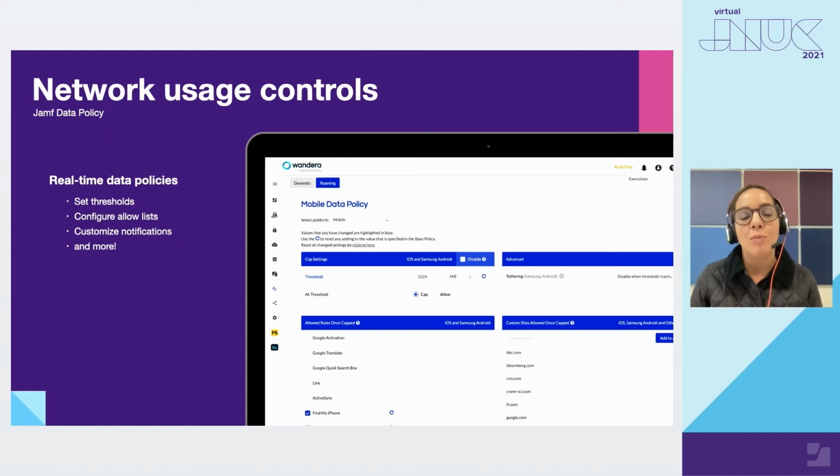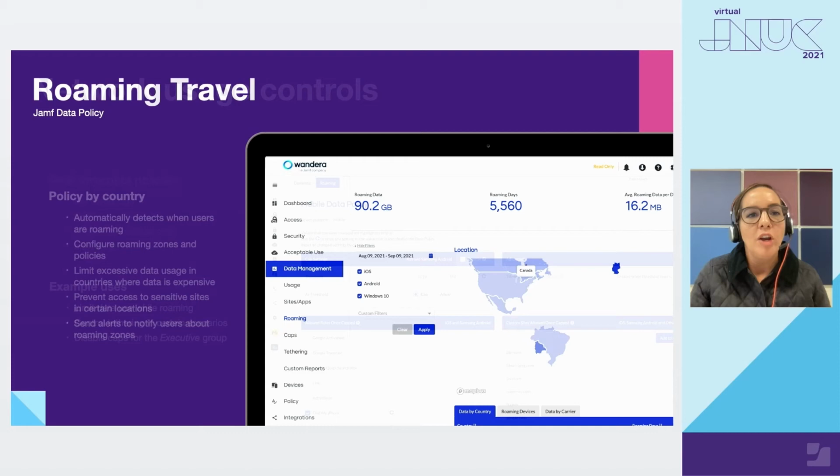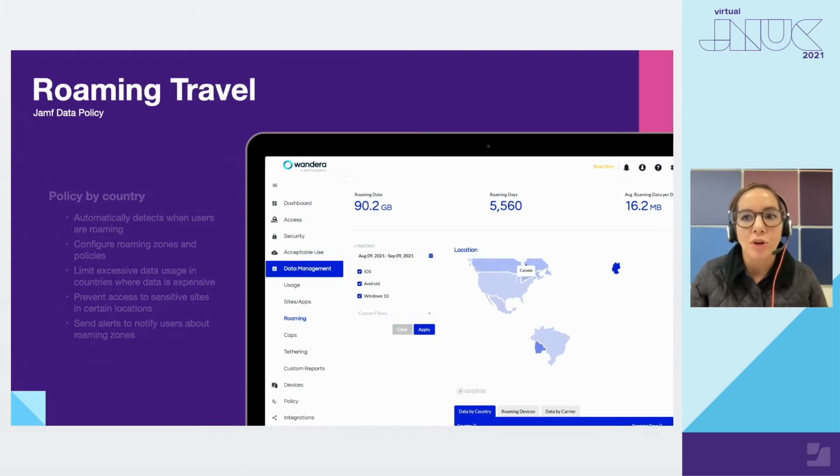These caps will be set for cellular usage only. So what you could do is use these as a good way to encourage your users to jump onto Wi-Fi if they want to access sites that use a lot of data. This way you can encourage responsible behavior, you can keep your data bills low, and prioritize business content.